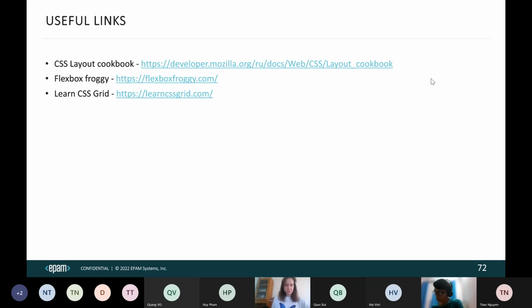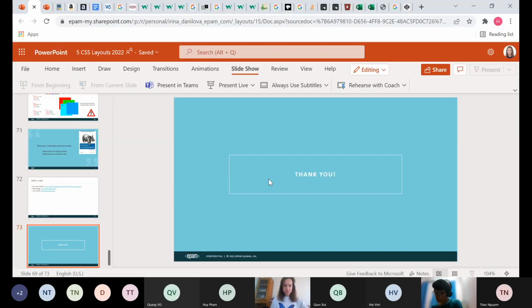And here you can see different useful links about the CSS layouts, about the Flexbox. There is a playground where you can do some exercises with the Flexbox model and learn a little bit about the CSS grid, and also study the layout cookbook at the MDN. And for today, that's pretty much it from my side.